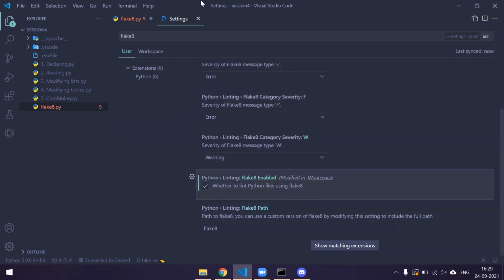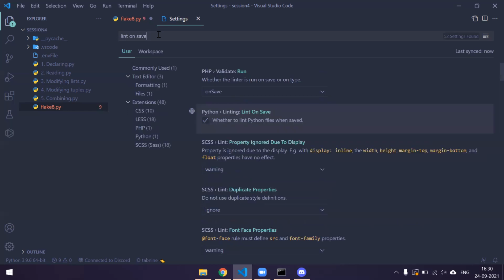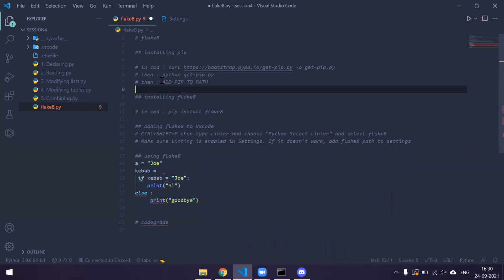And what we should also be able to do is Python linting, lint on save. It should be automatically checked, but essentially what that does is it'll automatically run over your code and highlight the issues whenever you save the file. So now, hopefully, Flake8 should work. It truly does not. Very cool.